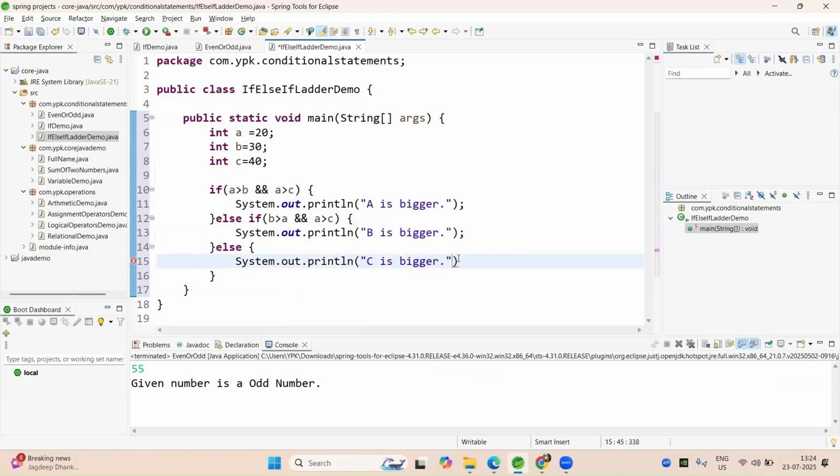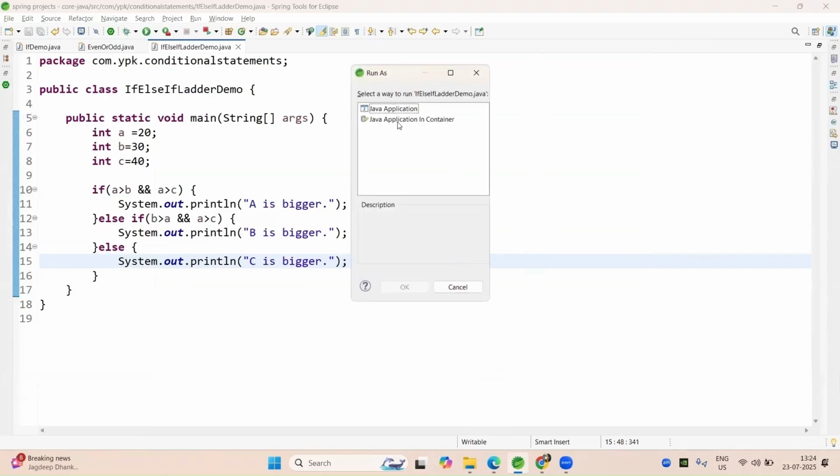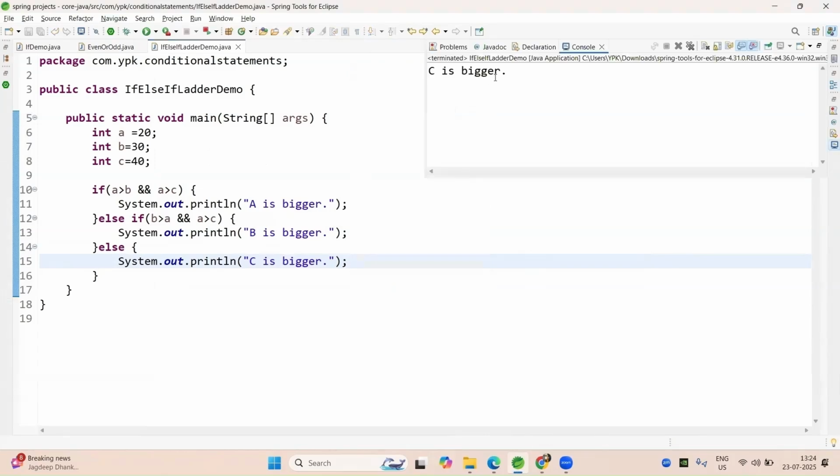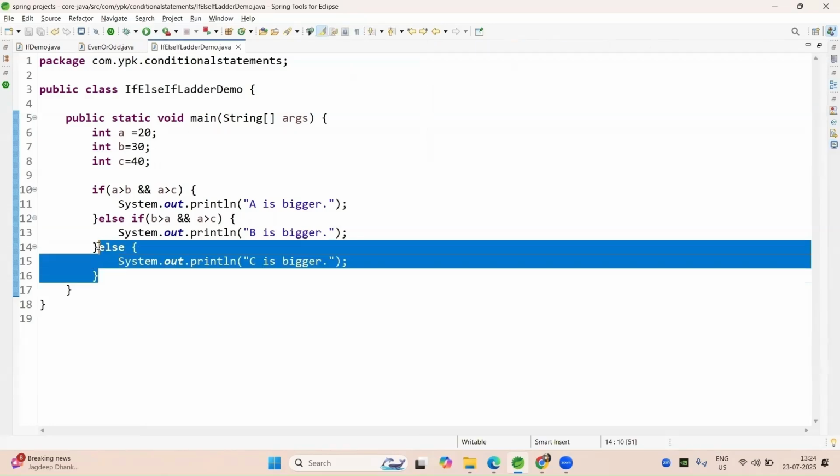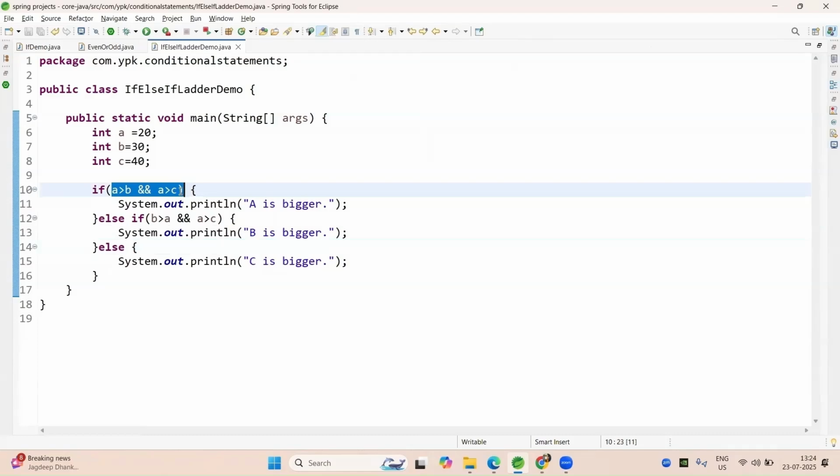Okay, save this and execute it. Select Java application, press OK. See, why are we getting c is bigger? Because a is 20, b is 30, and c is 40. c is greater than a and greater than b, so it will directly execute the else block. See here, the if condition is false, because a is not greater than b and a is not greater than c. That's why this if block is false, so it will go to the else if block, and then to the else block.